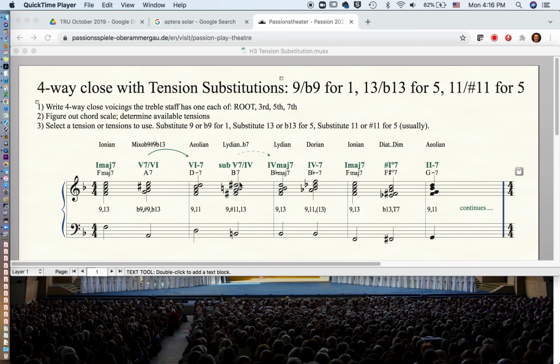Wanted to talk to you today about four-way close voicings with tension substitutions. As you probably remember from Harmony 2, you can substitute a 9 or a flat 9 for the 1, 13 or flat 13 for the 5, and 11 or the sharp 11 usually for the 5. So this is how you might do this.